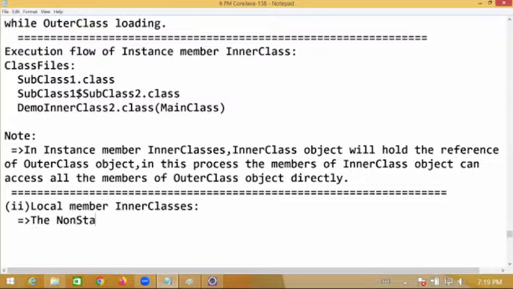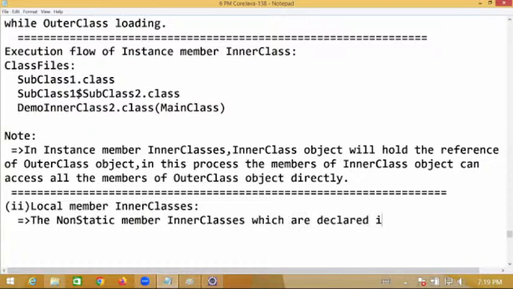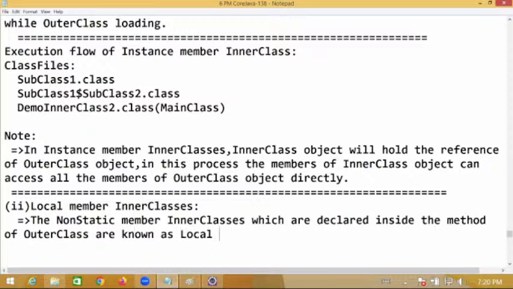The non-static member inner classes which are declared inside the method of outer class are known as local member inner classes.